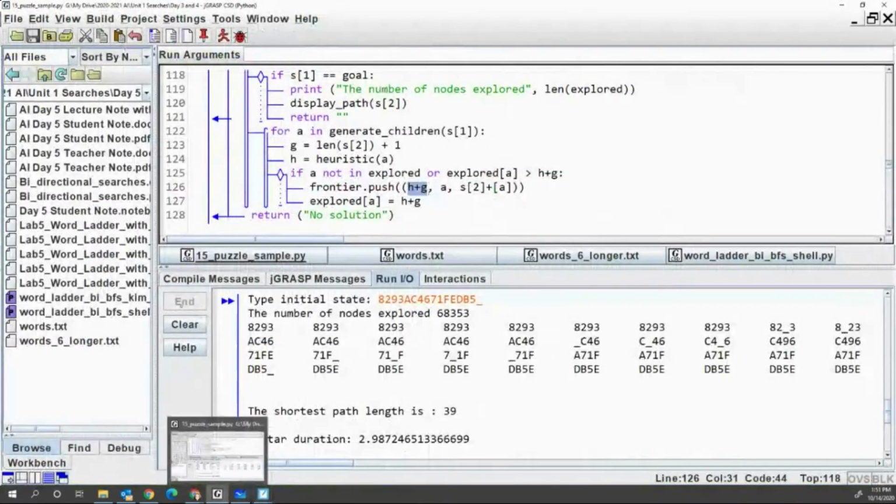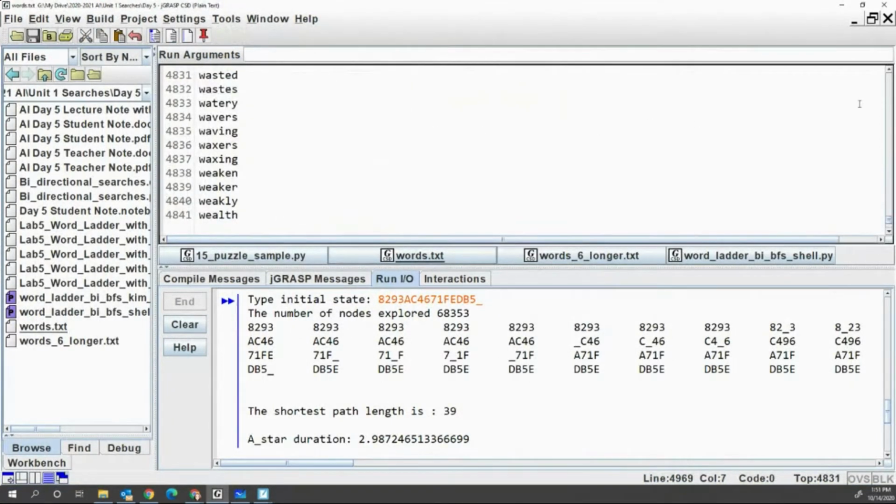If you download those 2 files, you can see words.txt has about 5,000 words. The last line number there is 4,969. That means around 5,000 words are stored in words.txt. And words 6 long still holds only 6 letter long words, but this one has over 20,000 words.